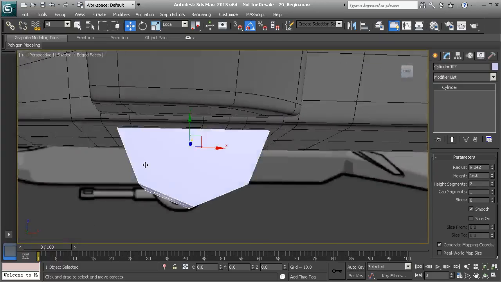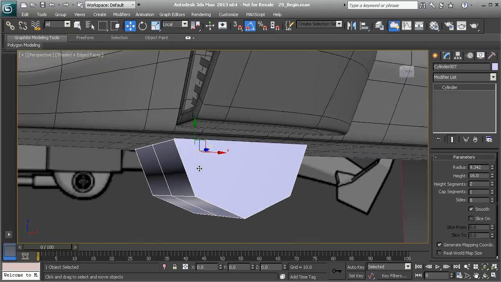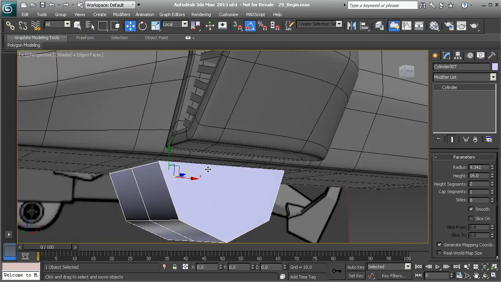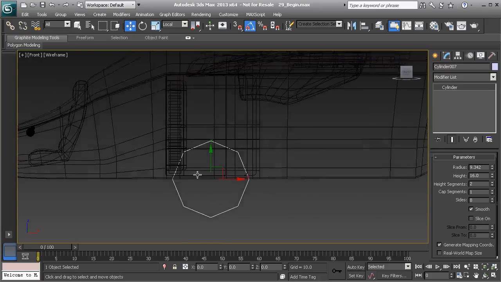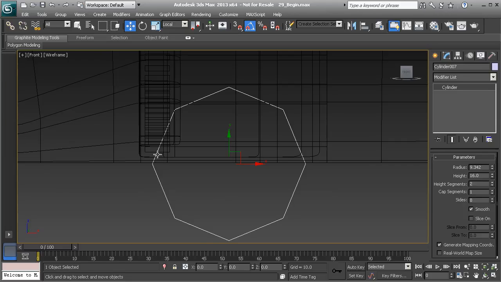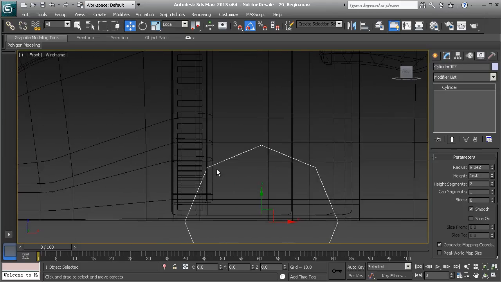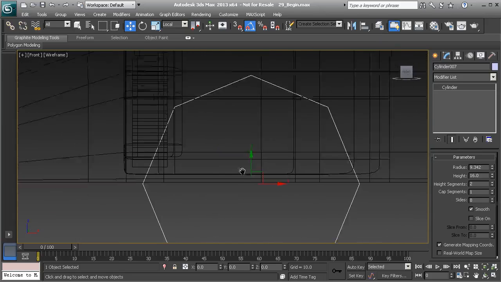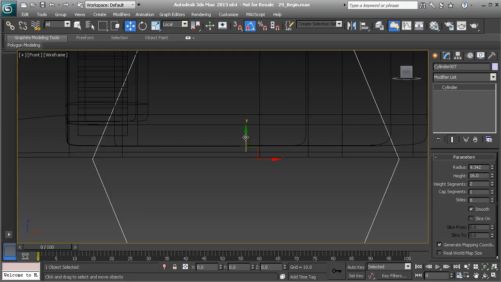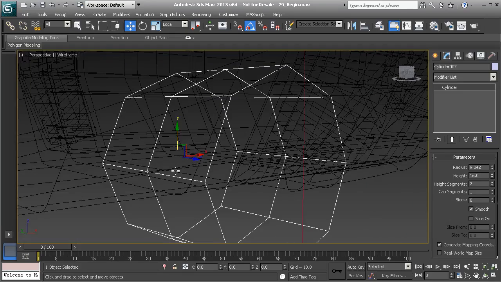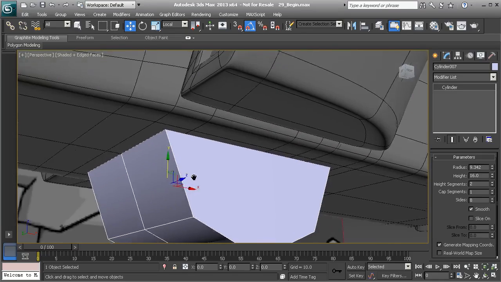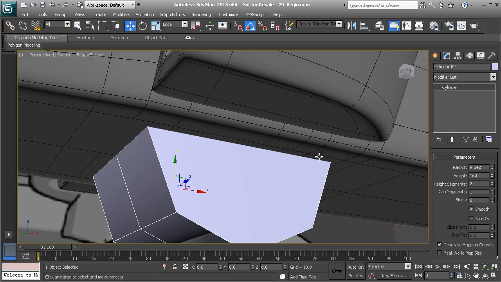Okay, so now that we have this, the first thing that we need to do is get rid of any extra geometry. So if I go to my front view by hitting F on the keyboard and then hit F3 to go to wireframe, you'll see that I've got this geometry up into the body here, and I don't necessarily need that. I'm also going to drag this up a little bit just so those vertices are inside the body. Alright, now I'm going to go to my shaded view by hitting F3, and I'm going to cut this cylinder in half.